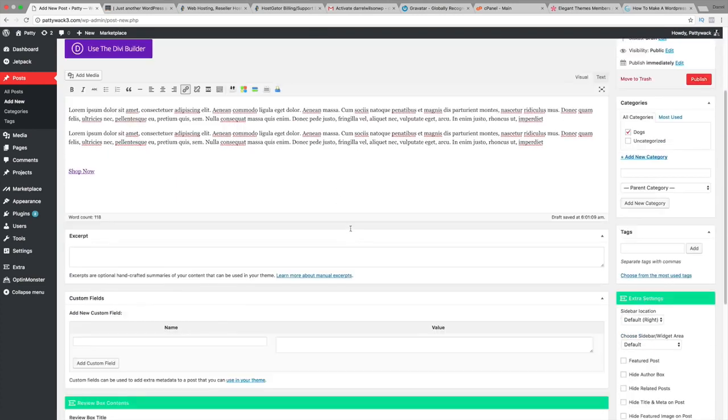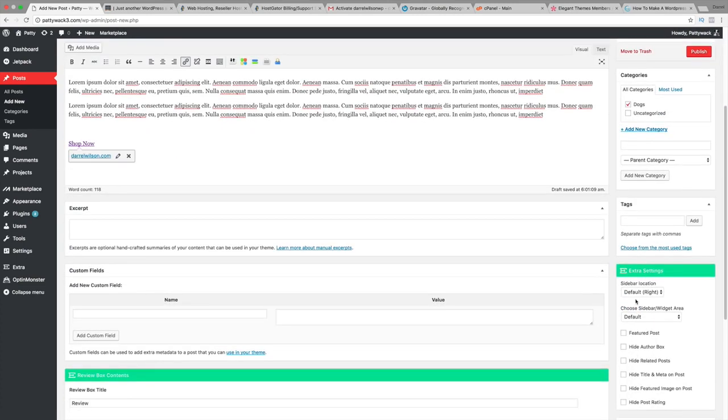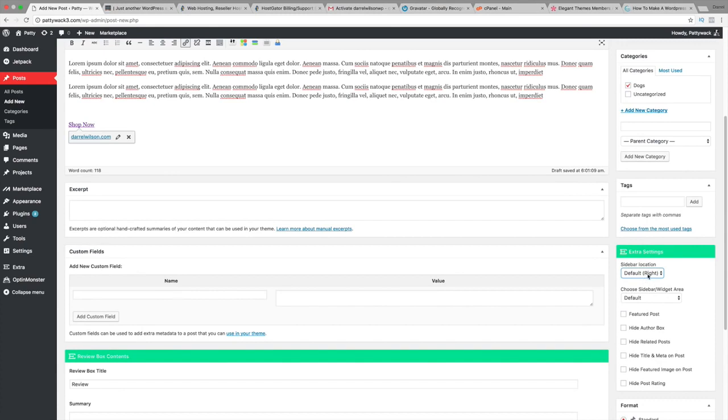So going down over here, we have the extra settings. So this is primarily what I want to talk about more. This right here is the sidebar location. So we do have a sidebar. Do you want it on the right side? Do you want it on the left side? Or do you want no sidebar? So that's what the sidebar location means.